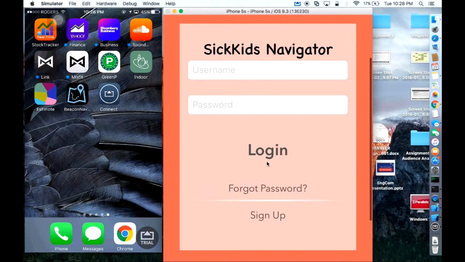Hello, my name is Dan Bursani, a biomedical engineering student from Ryerson University, and today I will be explaining the use of our Sick Kids Navigator app that was coded and prototyped at WareHexTron 2016 for the Sick Kids Challenge. The point of this application is to help a patient get around the Sick Kids building.